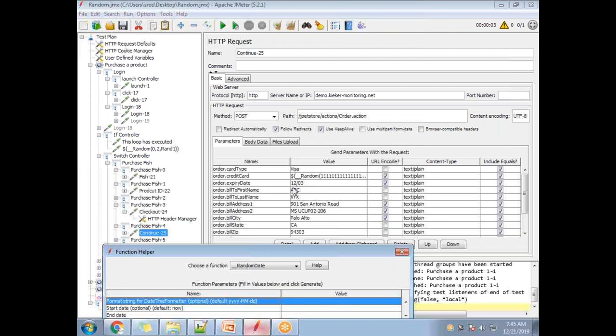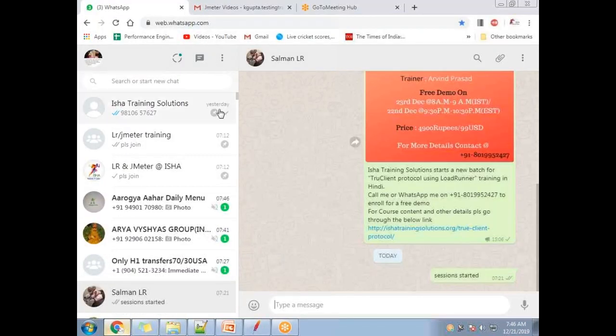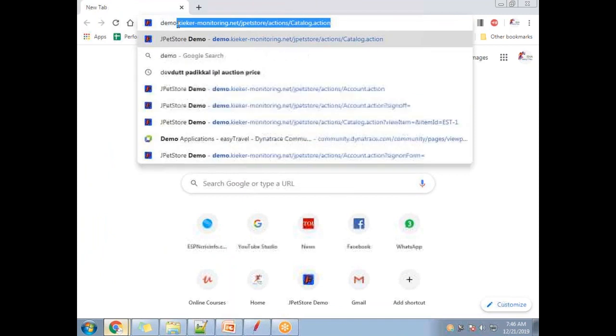Is that so, guys? What is 12 and what is 03 in the expiry date? This is the month and this is the year, I believe. Can somebody please help me out here? It cannot be a date and month, it should be a month and the year, I think. Let me look at the application to see how the date format is there.